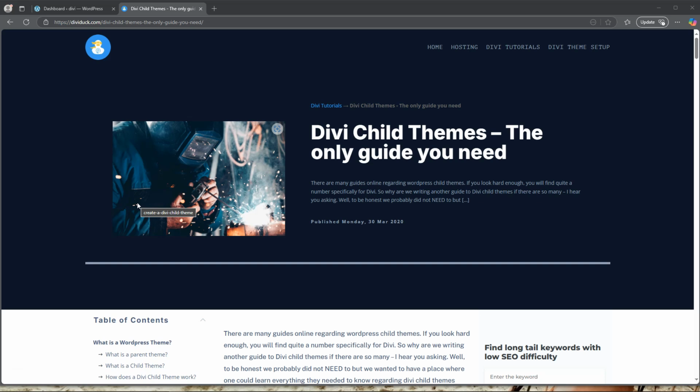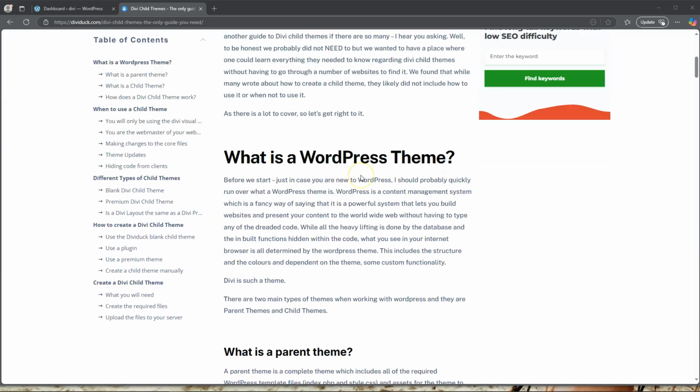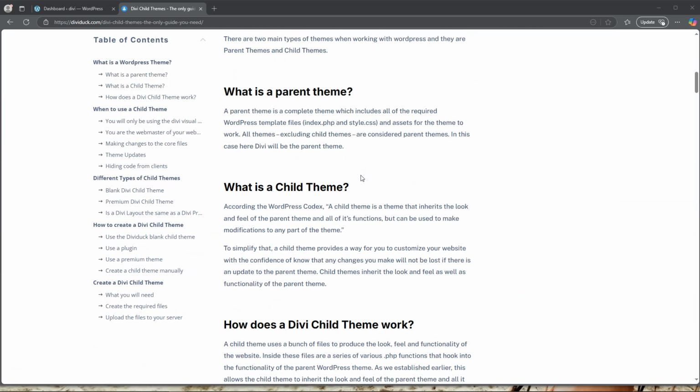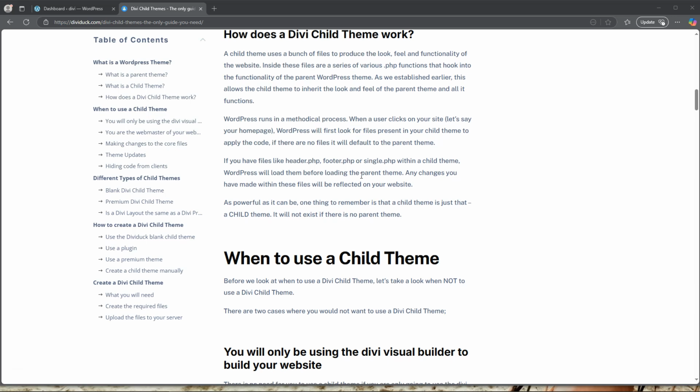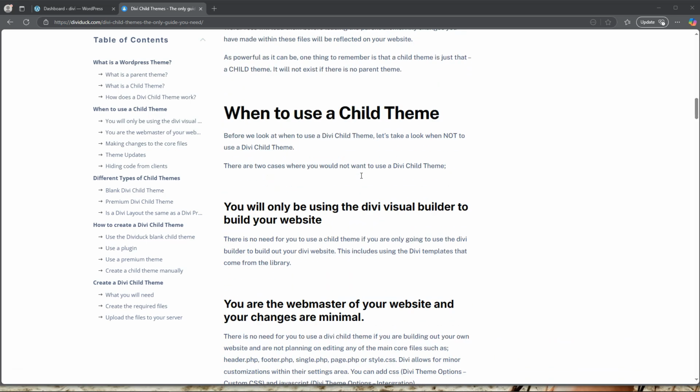I have a whole article on my blog that you can have a look at and read through, where I break this down into a lot more detail. But for today, I just want to show you how you can actually install the child theme and make use of it. So we can use a blank child theme today.